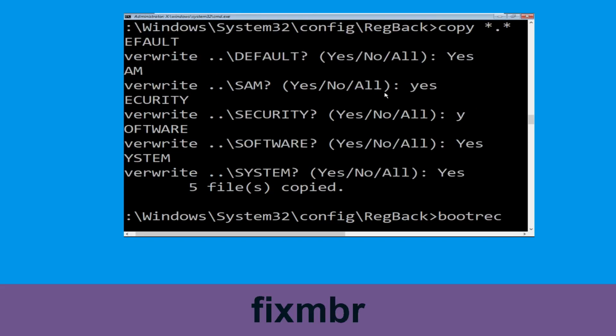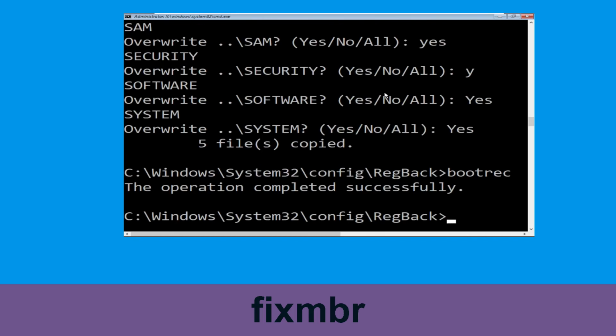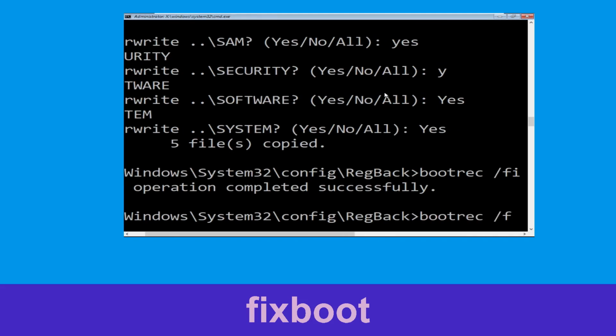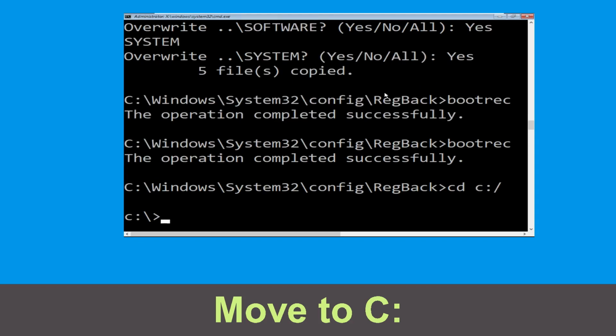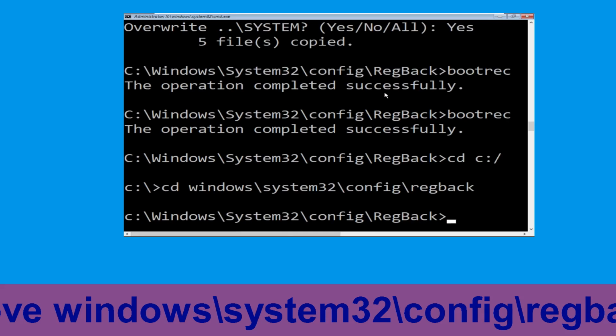Type in bootrec space /fixmbr and hit enter to execute the command. Now execute this command. Type in bootrec /fixboot and hit enter. Type cd space C: / and hit enter. Let's execute this command. Type cd space Windows /system32 /config /regback. Then simply we need to hit enter to execute this command.